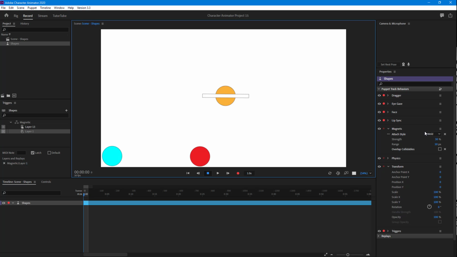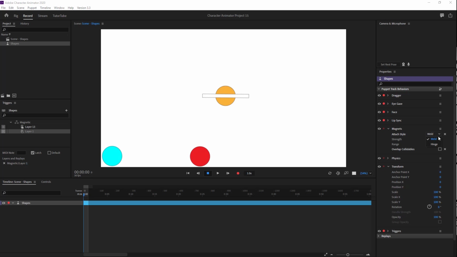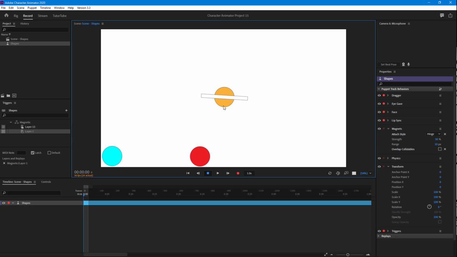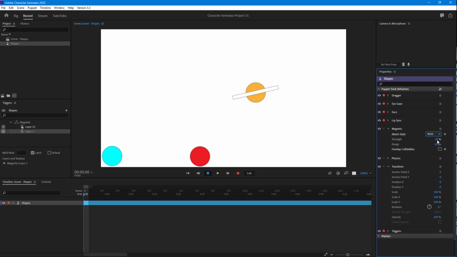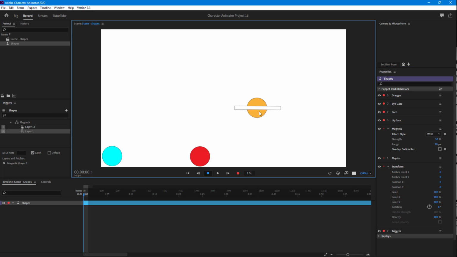So over here on the right side, you can see magnet is there, and right now world is selected. If I were to go ahead and select hinge, you can see that it starts rotating. So you can see that now this object right here starts rotating around right here. But if I were to go to weld, you can see that it does not actually rotate around, but it tries to stay on the default position right here. It maintains its rotation properties right there.